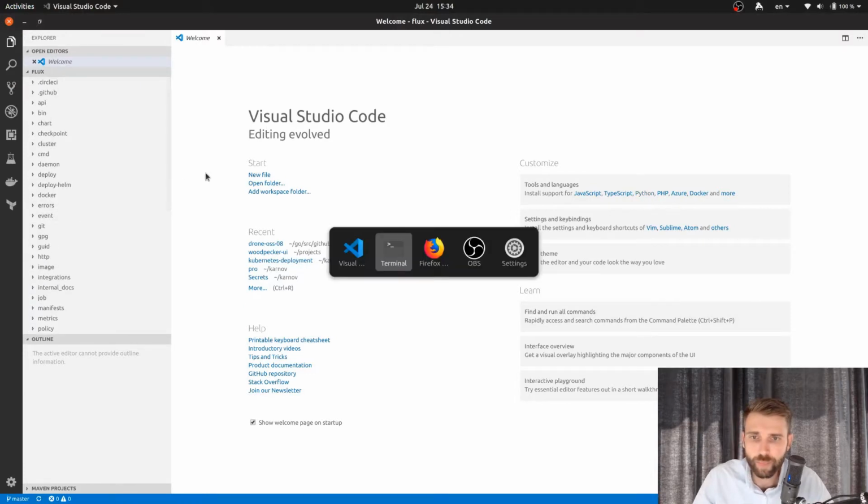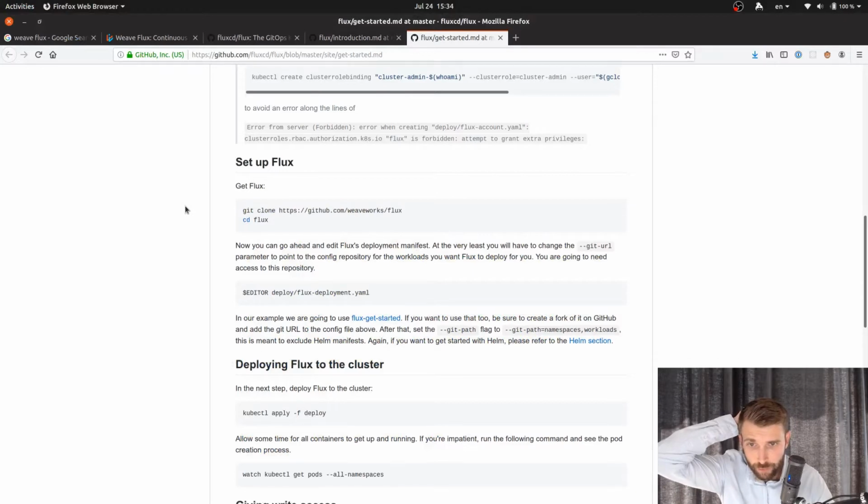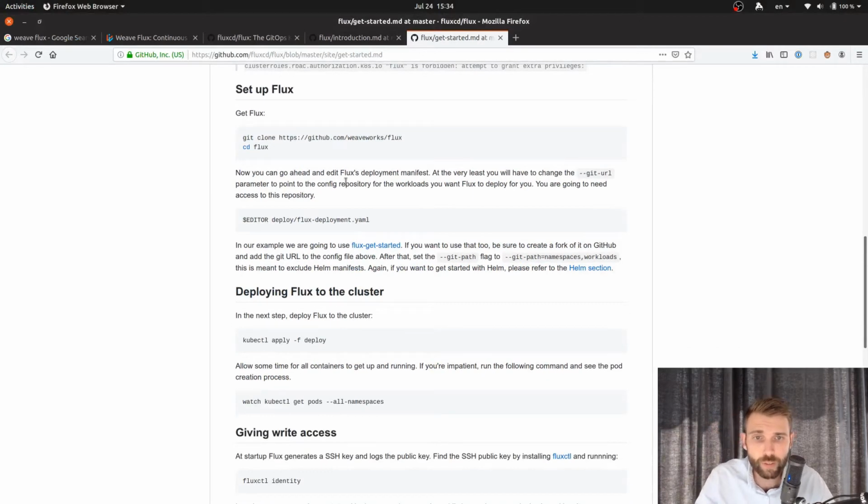Bunch of things. All right, so what's next? Now you can go ahead and edit Flux deployment manifest. At the very least, you will have to change the Git URL parameter to point to the config repository for workloads you want Flux to deploy. Got it.